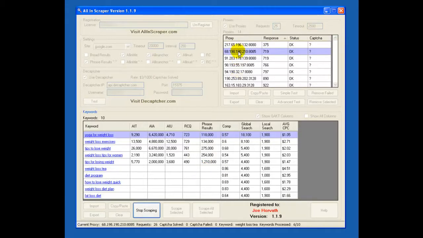Okay, so here it's switched proxies, and down here you can see it's switched proxy as well. And here you can see that it continued on. It's on request number 1 on the new proxy, and we should see that it's taking a little bit right now because it's solving the CAPTCHA, but you'll see that the CAPTCHA count will increase here in a minute, and then the scraping will continue.